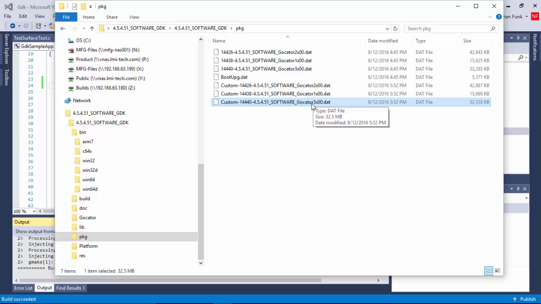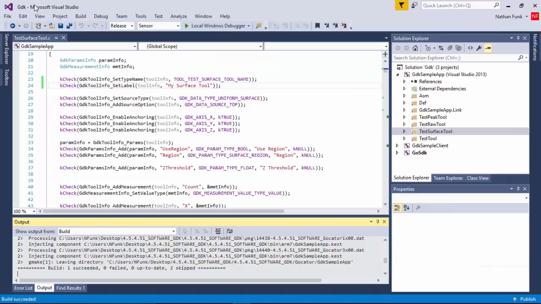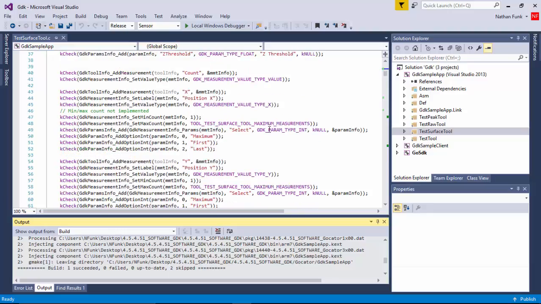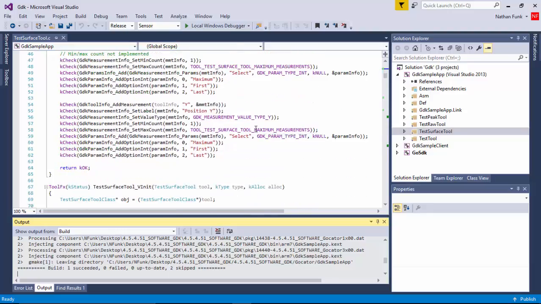So that just gives you a quick overview of how to get started with the GDK. It's really straightforward with the included solution. There's a lot of example code in here that you can work through. We plan to include a number of different samples for the release, so you can easily look through those and get started on your own custom code.